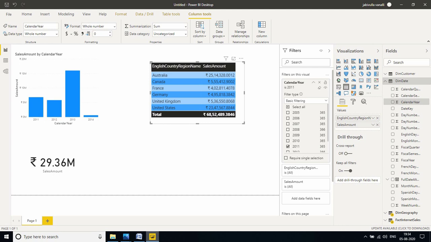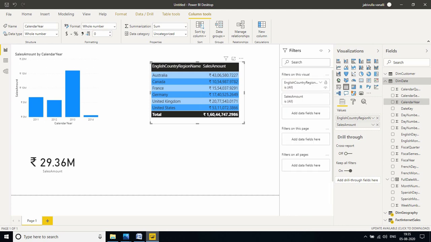Select one more thing, just unselect it. 2012, 2013. See here, only in this visual can we see the changes. This is nothing but a visual level filter. Okay, now let's close this.